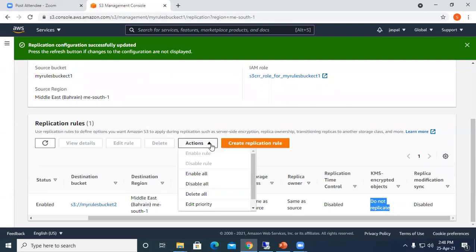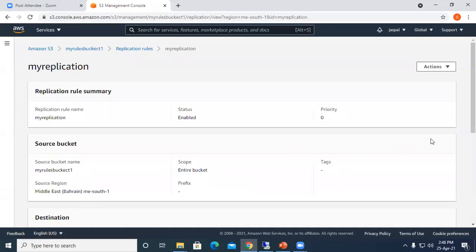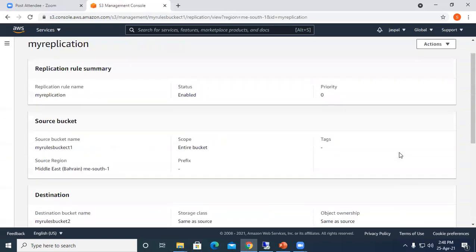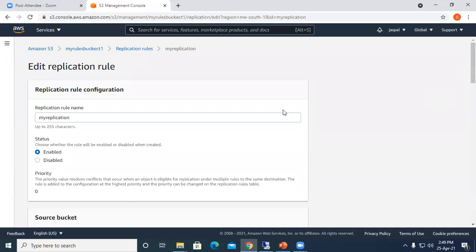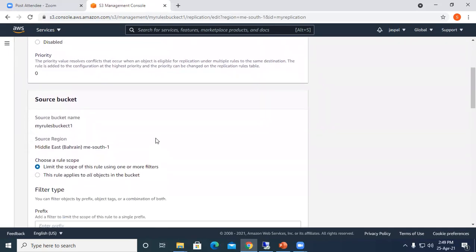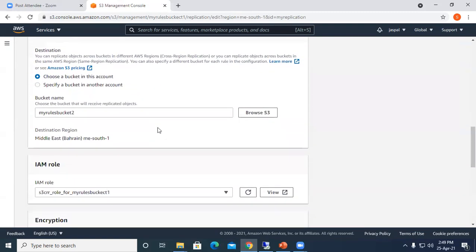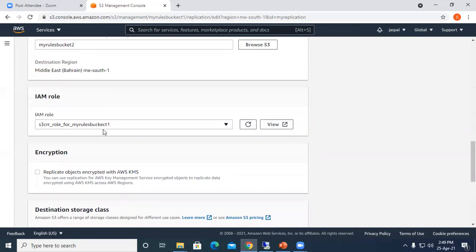So let's go to this one and let's select the rule over here. Now you can see the summary over here also. I will go to the action and edit this one, replication rules. So once again, you can see the source bucket, and all filters also you can apply over here. Role, you can see the S3CR role has been created for the replication purpose.